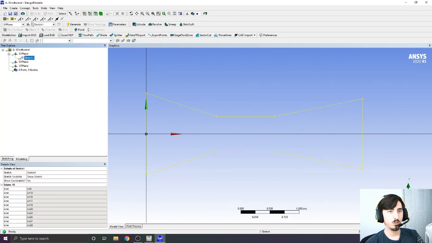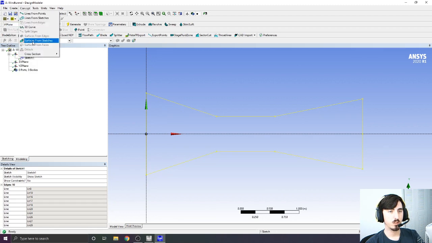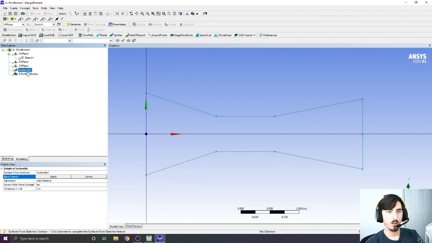Same thing as we always do. We're going to click on that sketch. We are going to create, or sorry, we're going to concept surface from sketches. We're going to go ahead and select it, apply, then we're going to generate. Hopefully everything's attached, and we have a, oh, got an error.